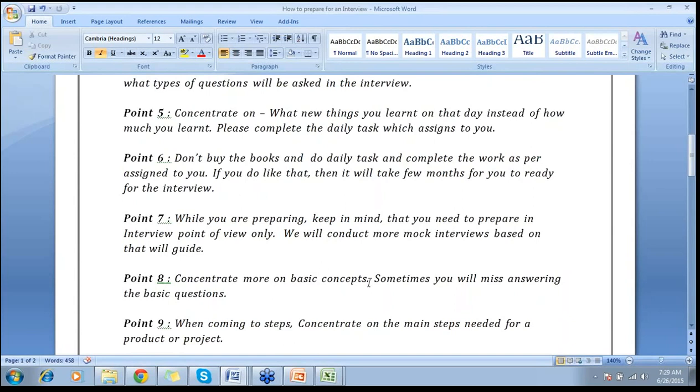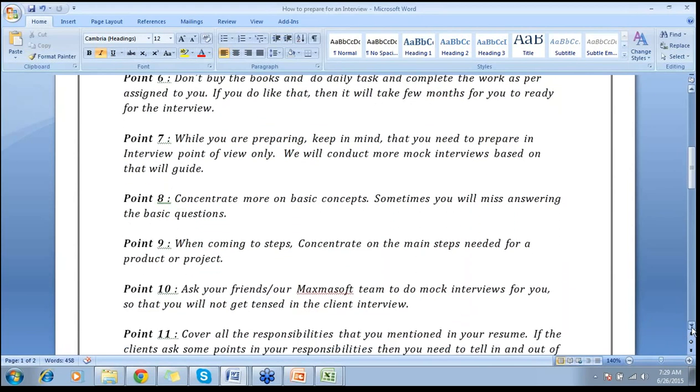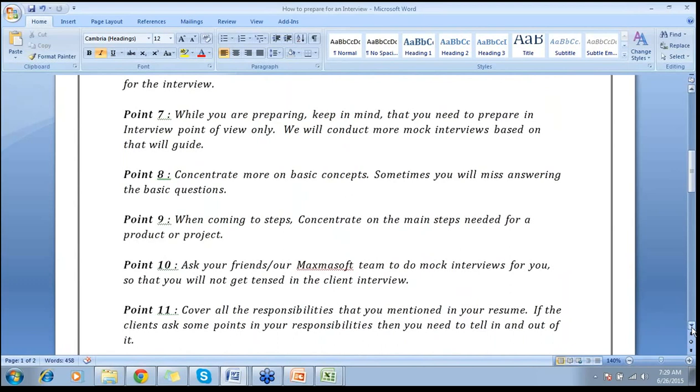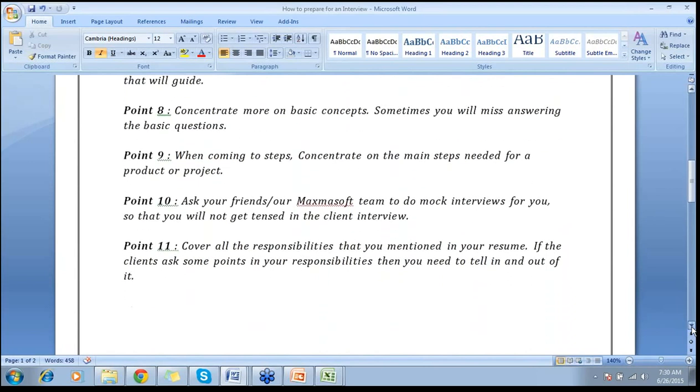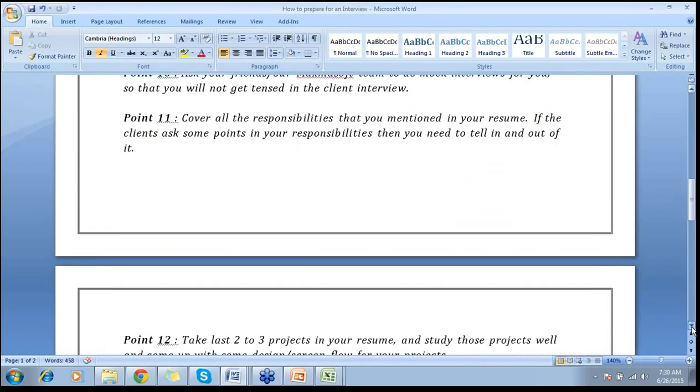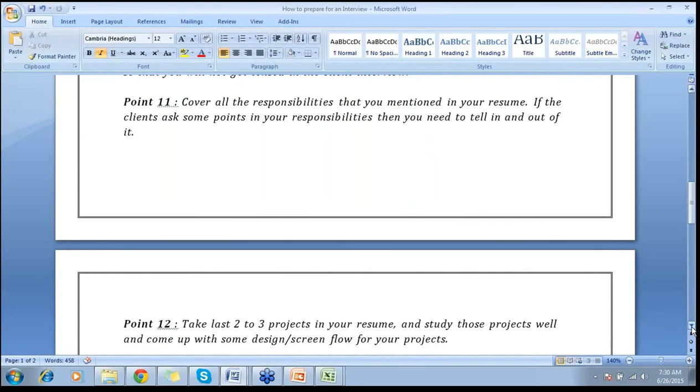Concentrate on more basic concepts. Sometimes you will miss answering even the basics. When coming to steps, concentrate on the main steps needed for a project or product. And cover all the responsibilities that you mentioned in your resume. If the clients have some points in your responsibilities, see, in your resume you mentioned roles and responsibilities. Definitely they ask what responsibilities you faced in your company.